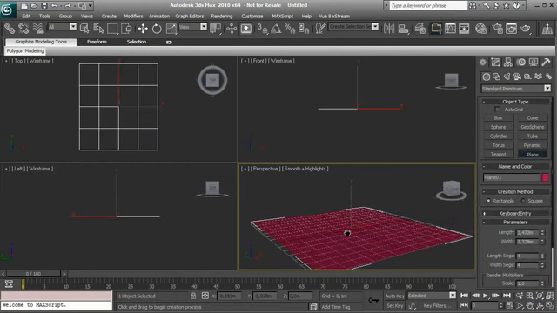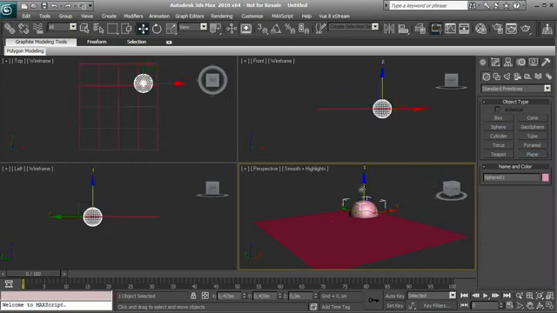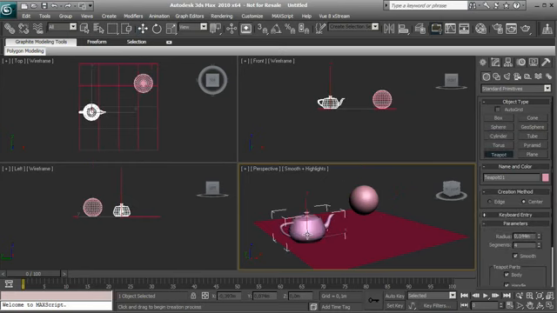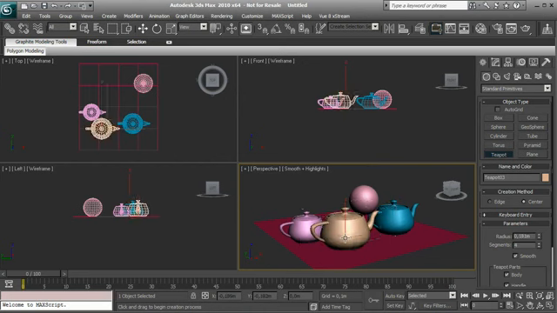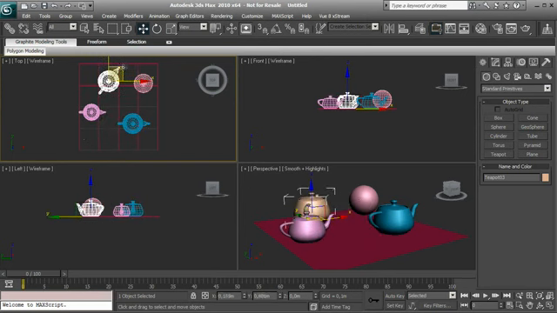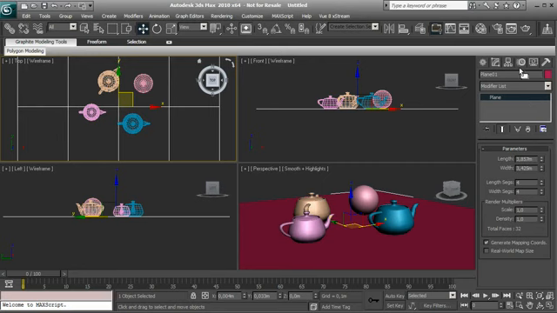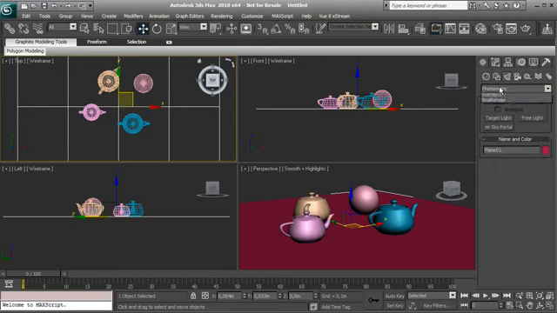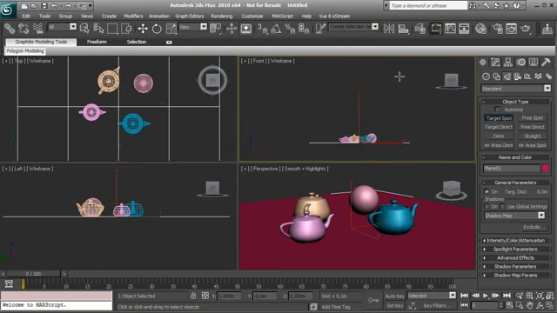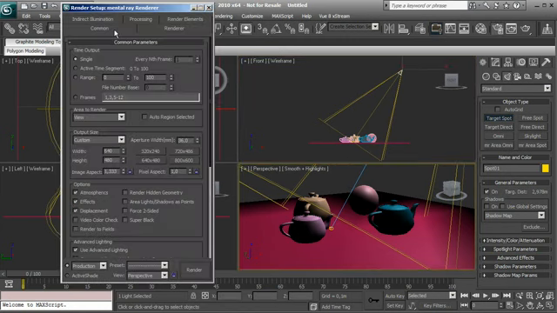So I create a very simple plane, and let's create some mesh over it just to see how it works. Let's create some teapot like this one. Okay, so let's say that this one is very big, just to be sure. And let's create a light. Let's try with the target spot. Okay, we have our illumination.